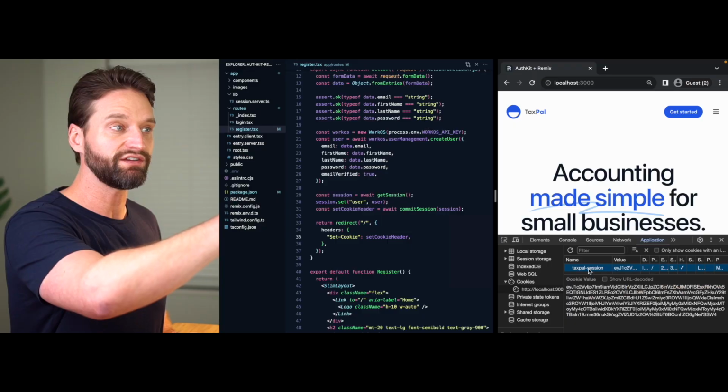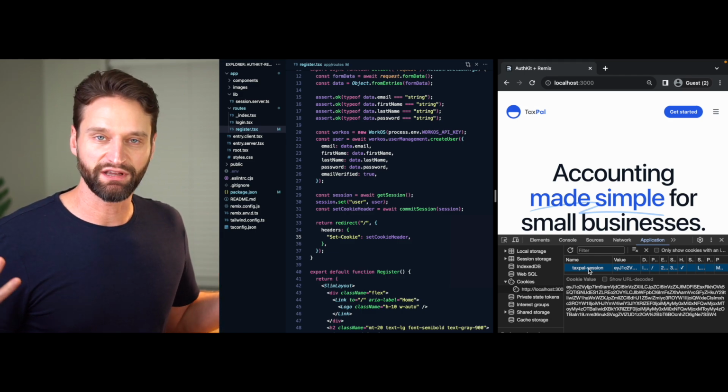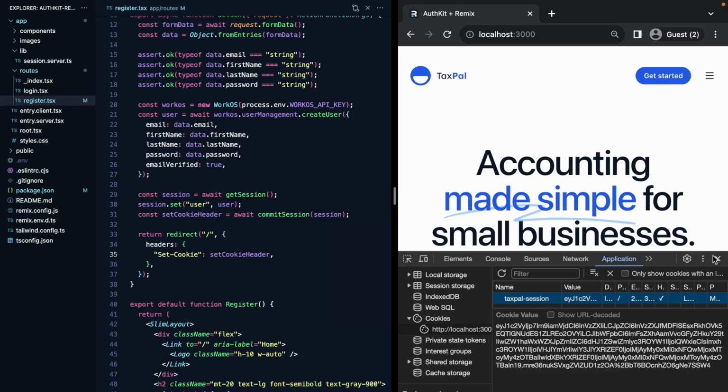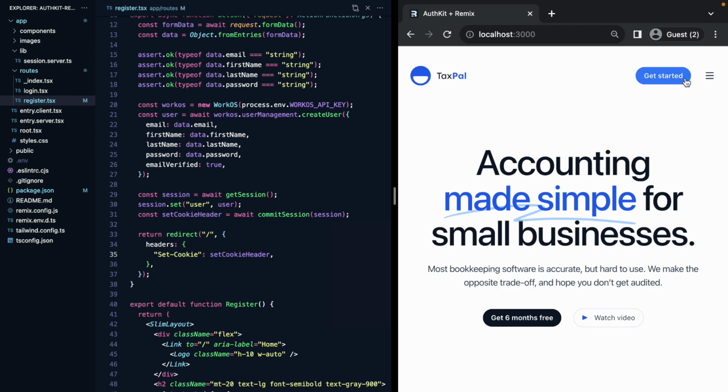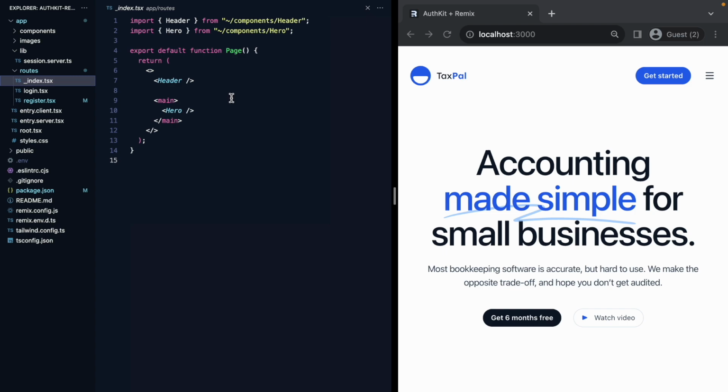Let's actually update this header to say, hi, Alex, because they're logged in. So we'll go ahead and close this. And let's find the index page, which renders this header. It's going to be right over here in routes index. There's our header. And in order to use the session data to customize this page, we need a loader because this page now depends on the request.